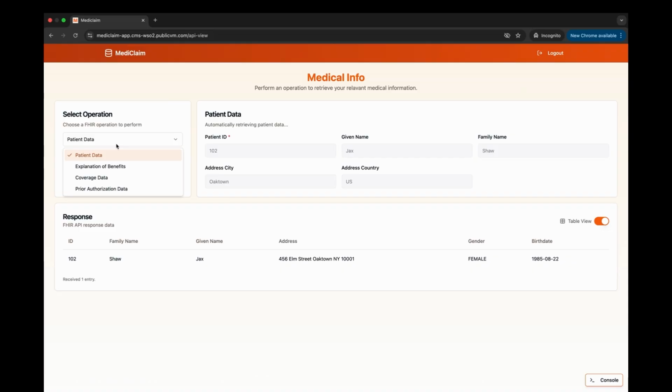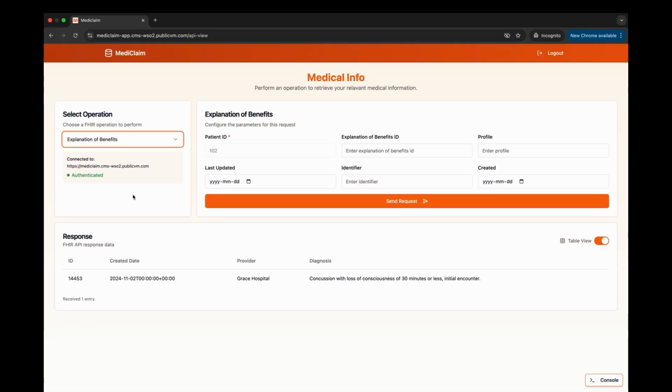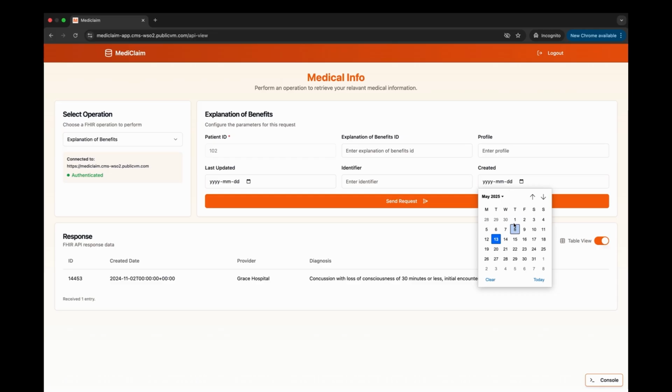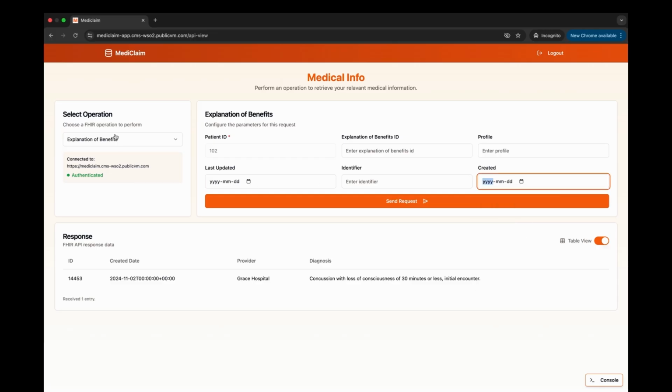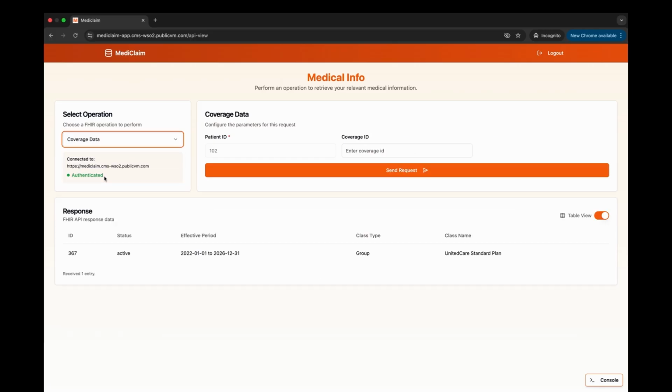On the left side, a navigation panel gives access to various FHIR resources such as explanation of benefit, coverage, claims, and more. For example, selecting explanation of benefit will retrieve the explanation of benefit records for the patient from the FHIR server. Additionally, patients can filter data with options like creation date and last updated date. The coverage section provides insight into the patient's insurance coverage information.